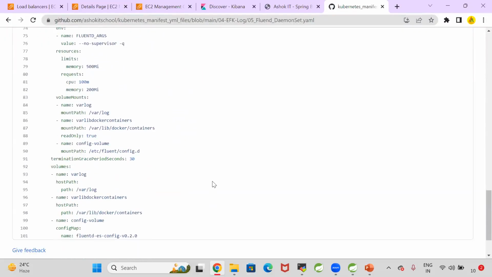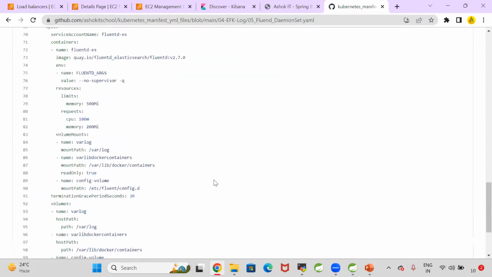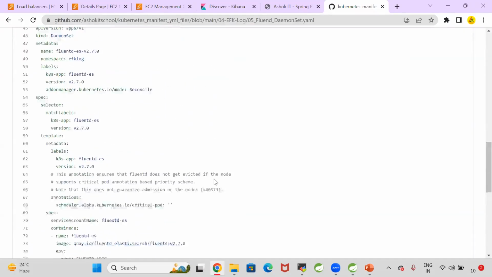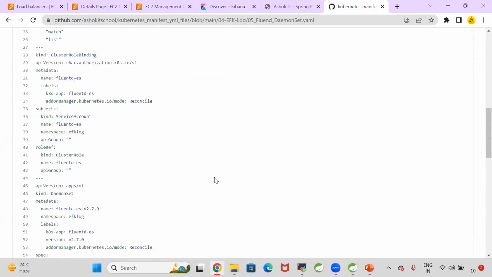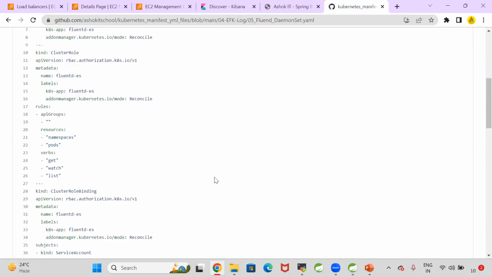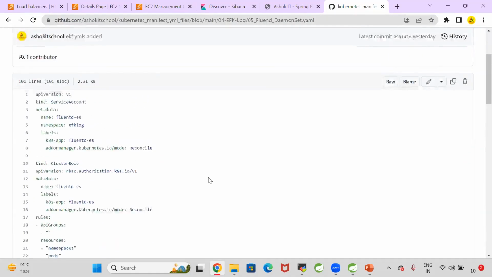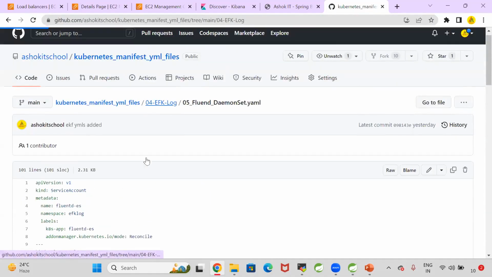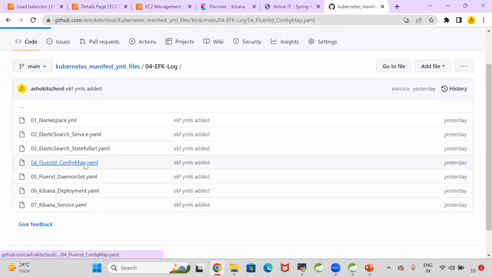Okay, so that's the reason we are basically pulling the Elasticsearch pod first, right? Correct. First the Elasticsearch pod should be created, because the Kibana and FluentD pods should connect with the Elasticsearch first. Okay, got it.